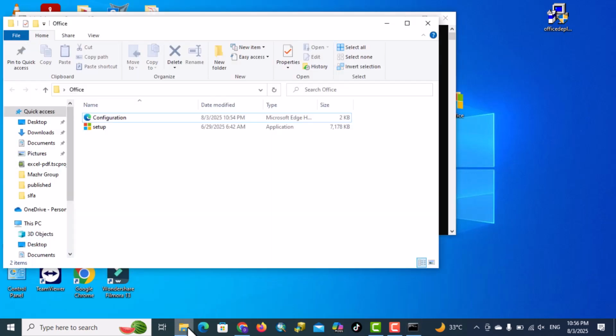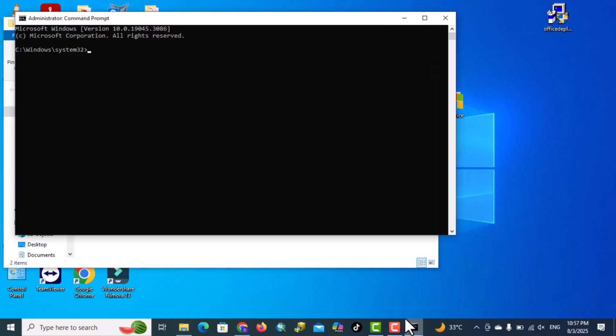OK, back to the folder. OK. Click into here. Copy this path. Control C. Go to command prompt. OK. Type cd. Press space. Control V. And then enter.